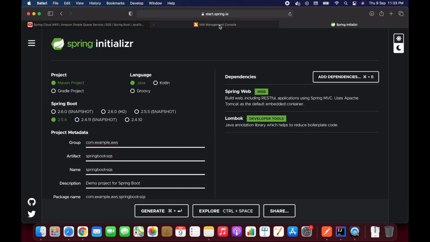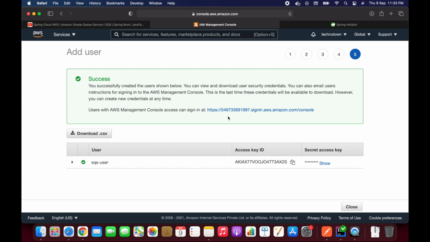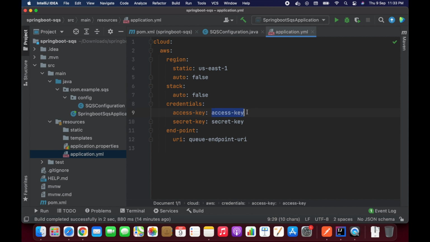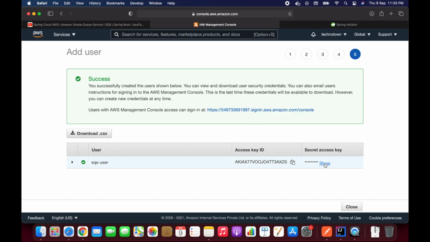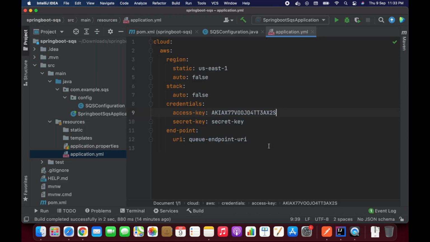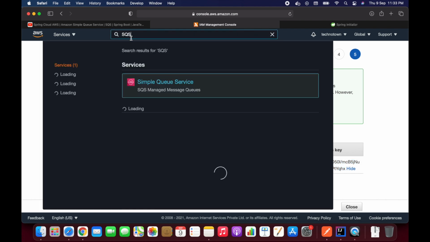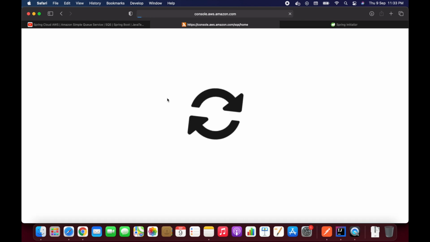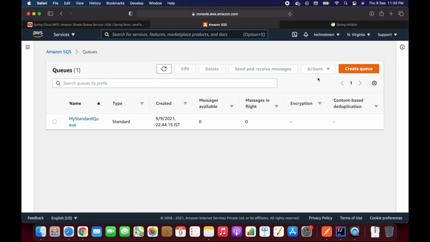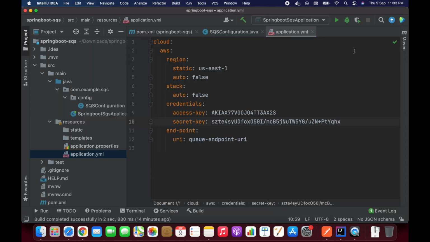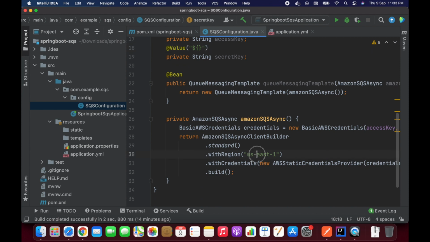Go to your IAM. Just now we have created a user, right? You can just copy that access key ID and paste here, and come back to your secret key, click on show, copy this, and come back here and paste here. And we have SQS, right? So let's go to SQS. This is my SQS. If you see here, my region is US East 1. That's what I have mentioned here, and the same thing I have mentioned in my configuration file as well.